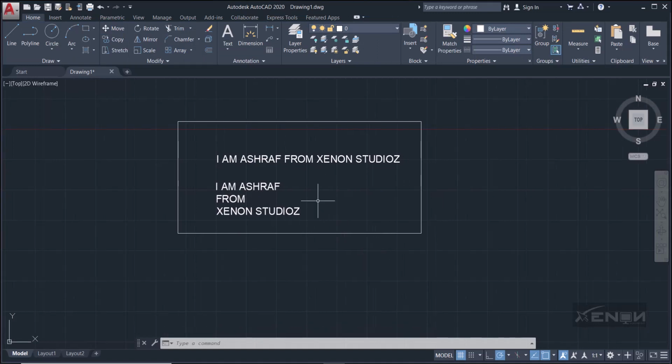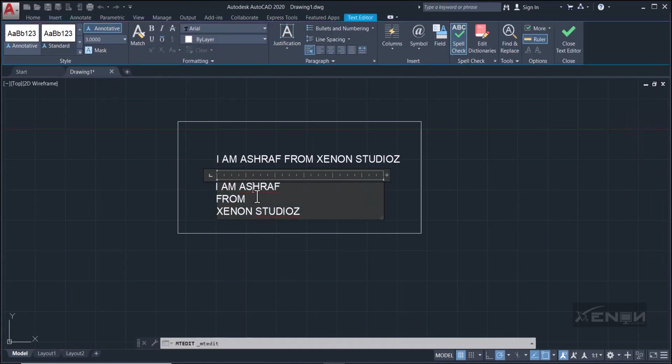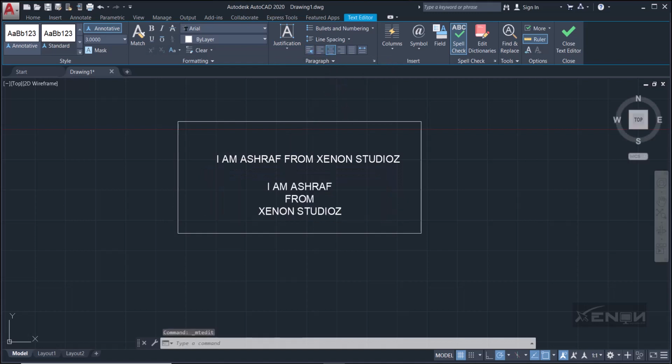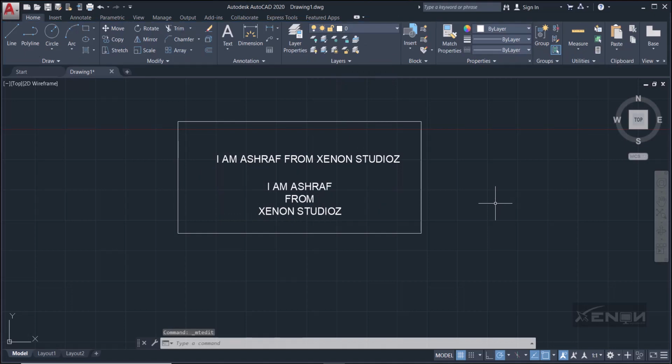Perfect. Now you can change the style of this by just double clicking it, and I can set this. You get these commands from Word, so I'm not explaining this. You can center this, and there you have it. I'm Ashraf from Xenon Studios. Perfect. So that's the text.